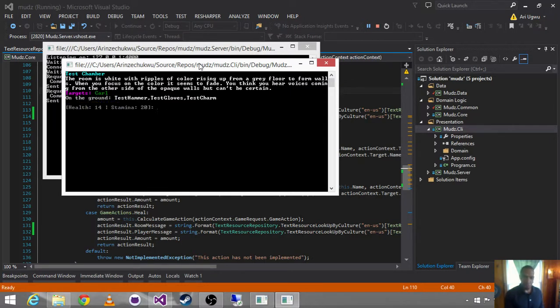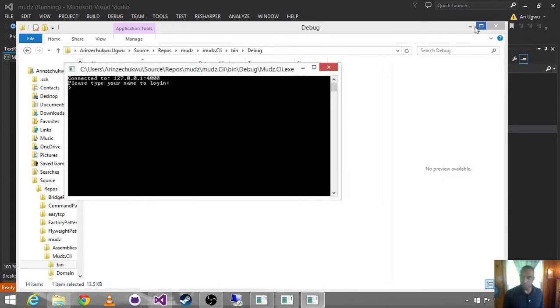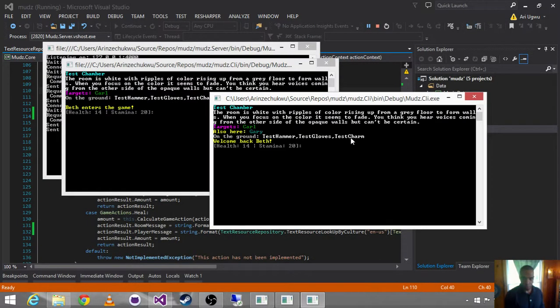Yeah, looks like it's the multiplayer stuff. Let's see if we can still test it with two players. Okay, cool. So there is a bug when one person's logged in and the other person's not. But you can see here that when I log in as Beth, it says welcome back, Beth. But it knows that I'm in the same room as Beth, and so it says Beth enters the game.